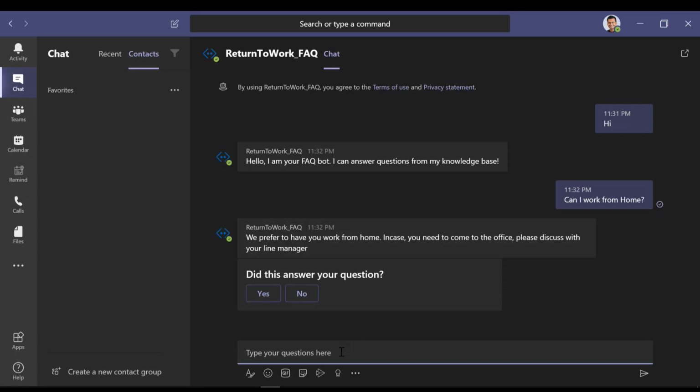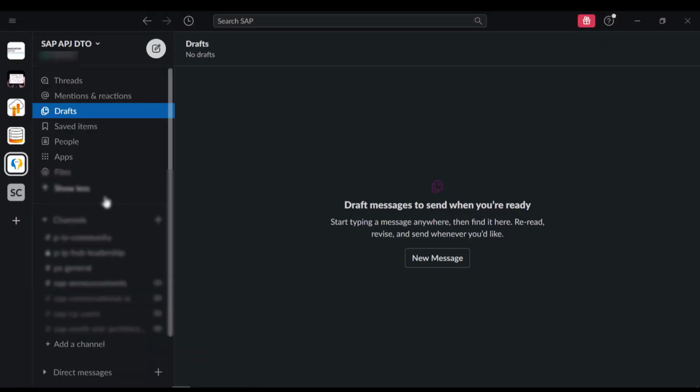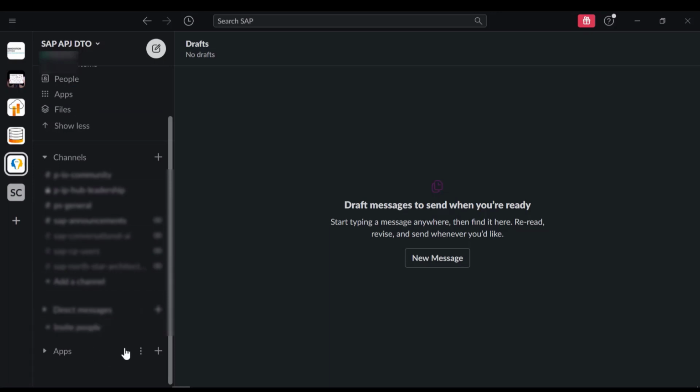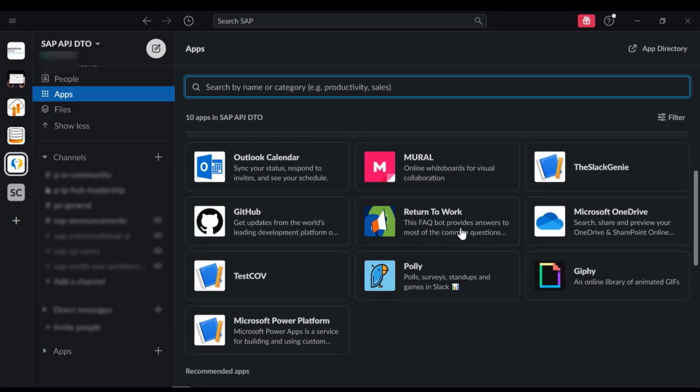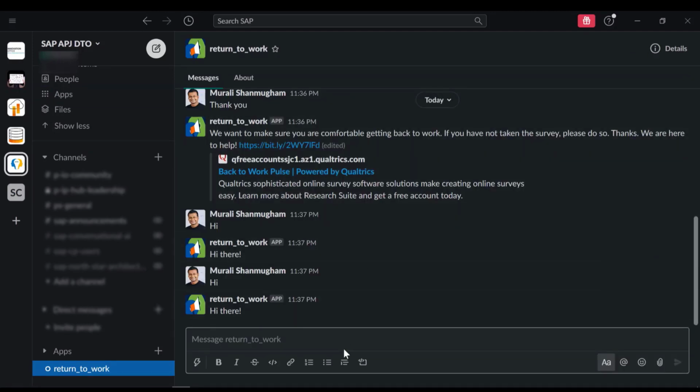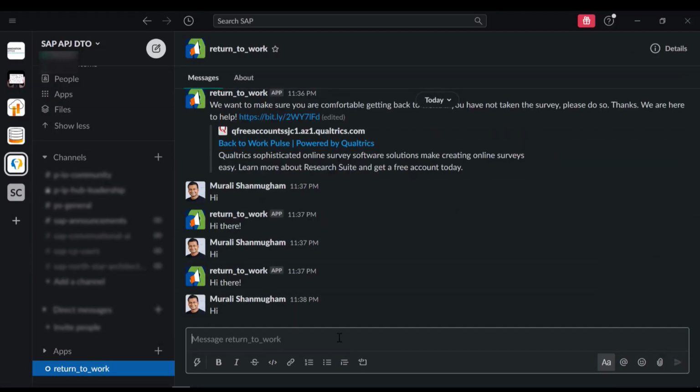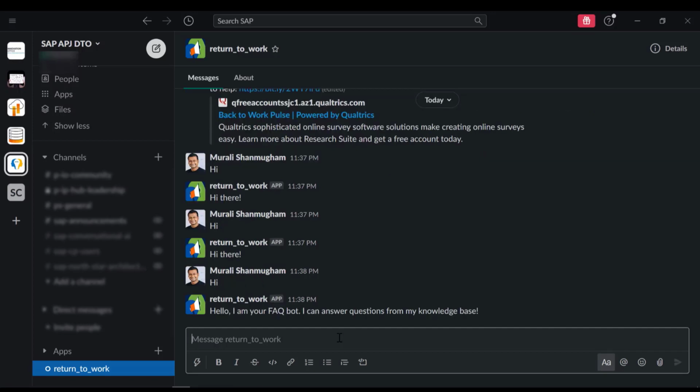I could also do the same with other platforms. Like I've also configured this with Slack. So now I'm going to quickly switch to Slack and also show the same integration with Slack. So I'm going to navigate to my particular workspace in Slack, and in the apps I'm going to go and add this particular app. So I've already installed this Return to Work app within this particular space, and when I open it up, I'll be able to invoke it with the same hi message, and then it comes back with the message that I'm your FAQ bot. Now let's give a question here.